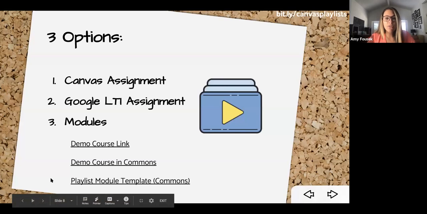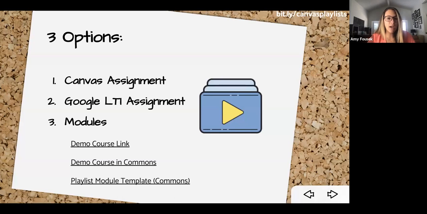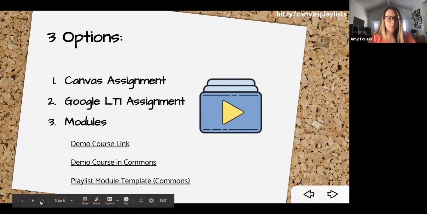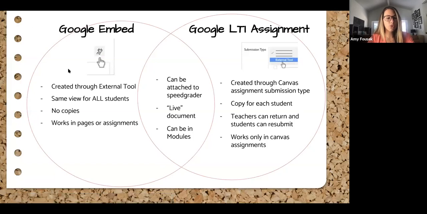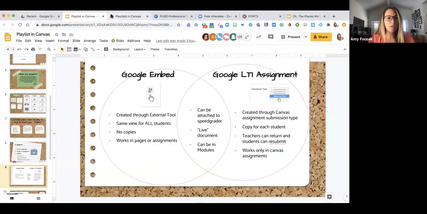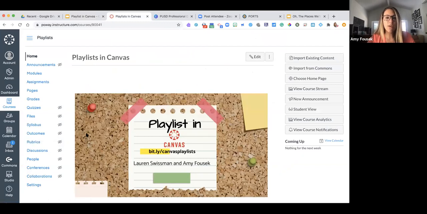So we're going to show you again those 3 different options for sharing playlists with your students. The first is going to be just embedding your playlist as a Canvas assignment. Next would be the Google LTI assignment. And finally, sharing your playlist as a module for students. So I'm going to switch over now to show you. If you are in your course within Canvas and I wanted to create my playlist as an assignment for students, I'm going to go into my assignments.